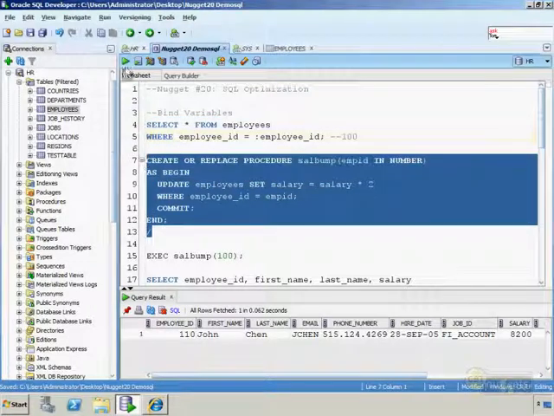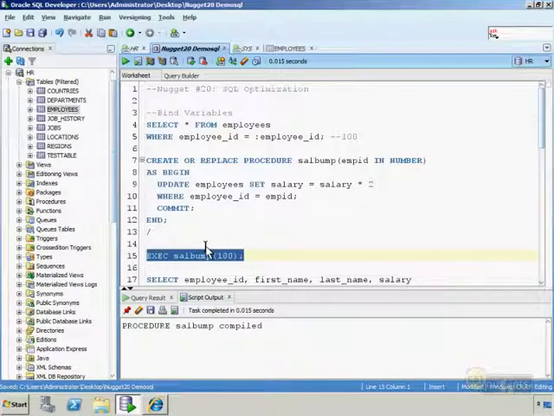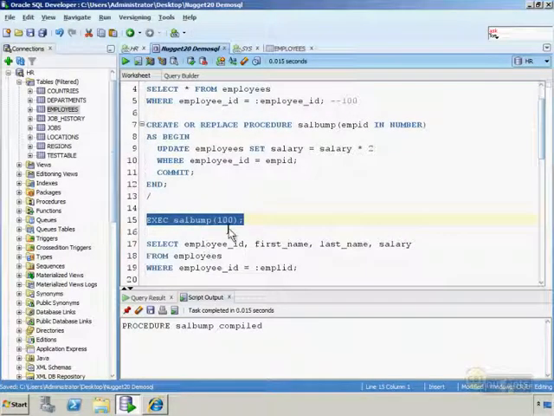Let's select these lines now. Procedure salbump compiled, and as you know, we can use the execute statement to invoke a procedure. I'm going to pass in our employee ID 110.